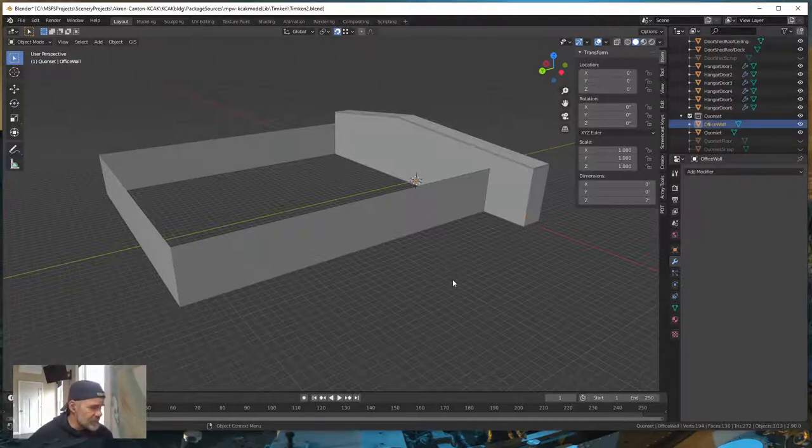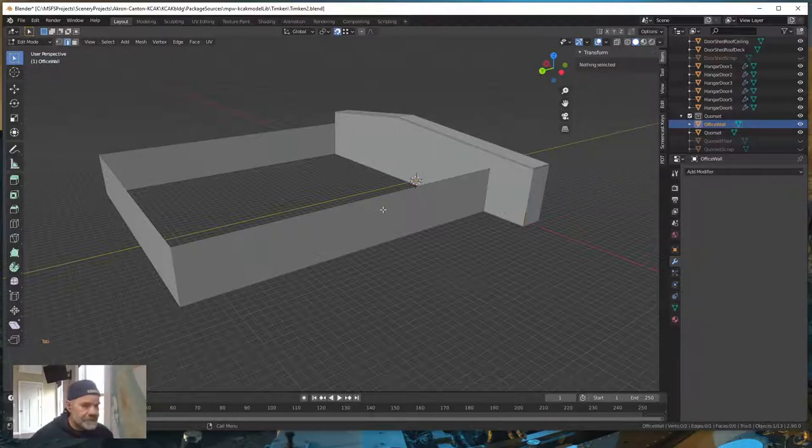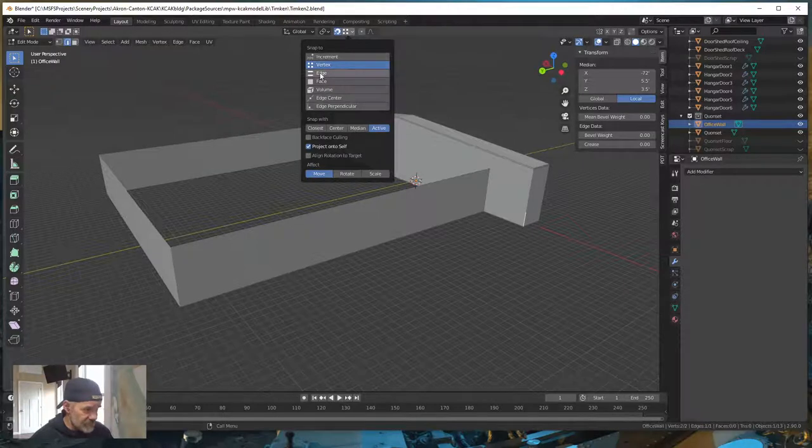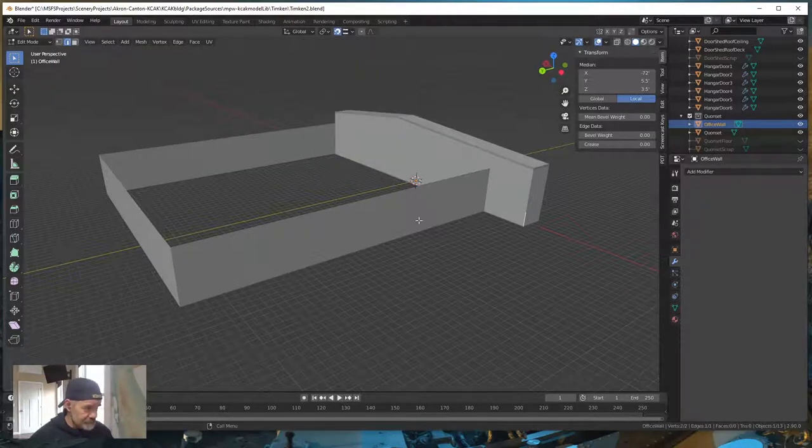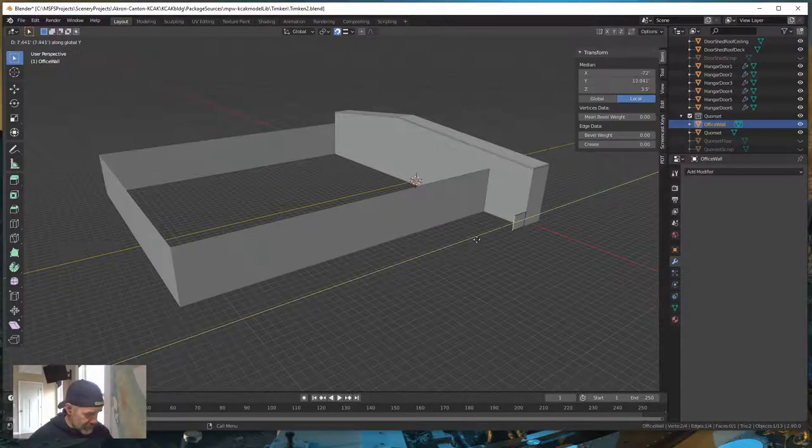Oh, there it is. Go into edit mode, and edge select is on, so make sure that's selected. And we are, and make sure that you have snap and change that to edge. Okay, and with our office wall selected, hit E for extrude, Y for the Y axis, and drag that and park your cursor right on this edge right here.